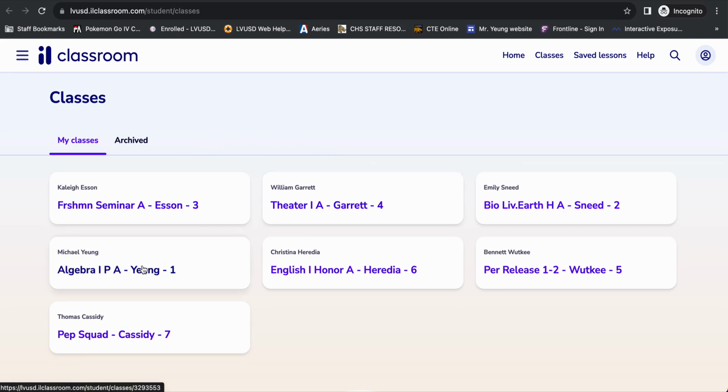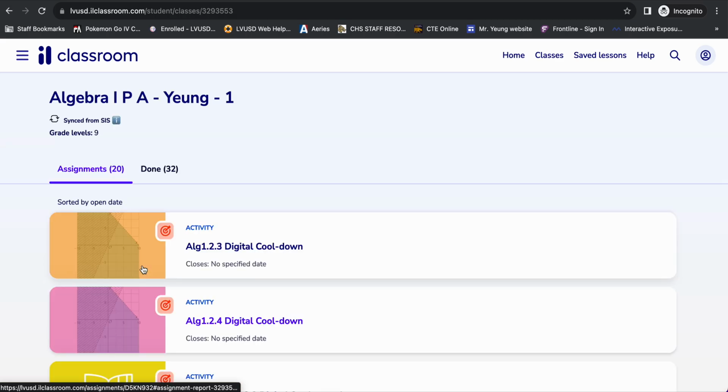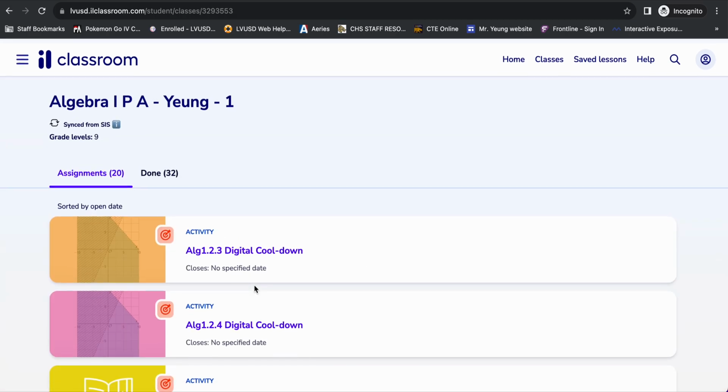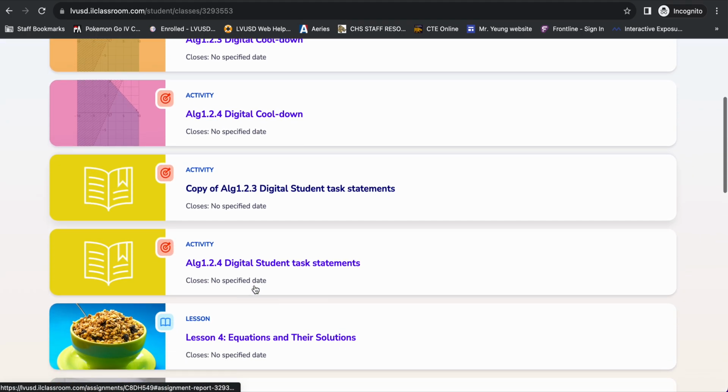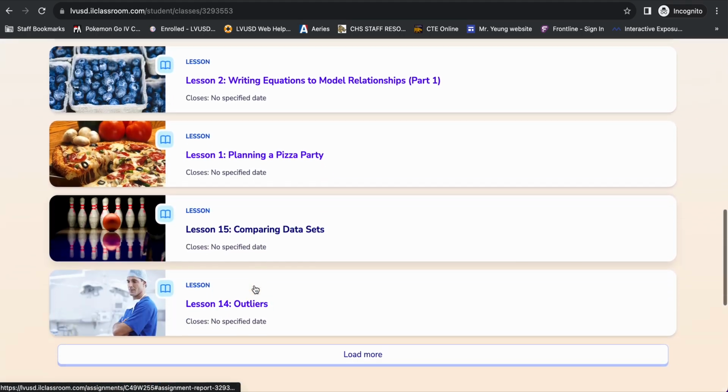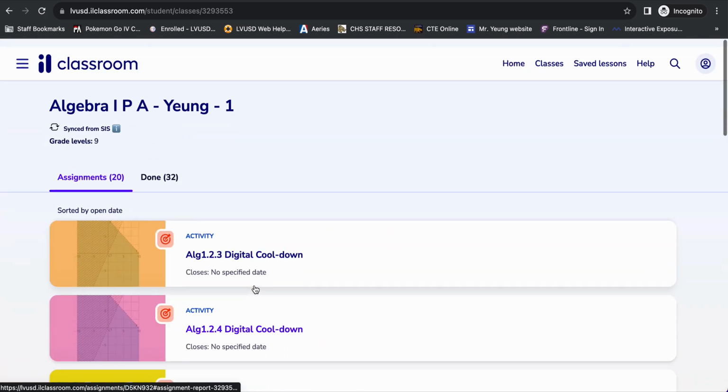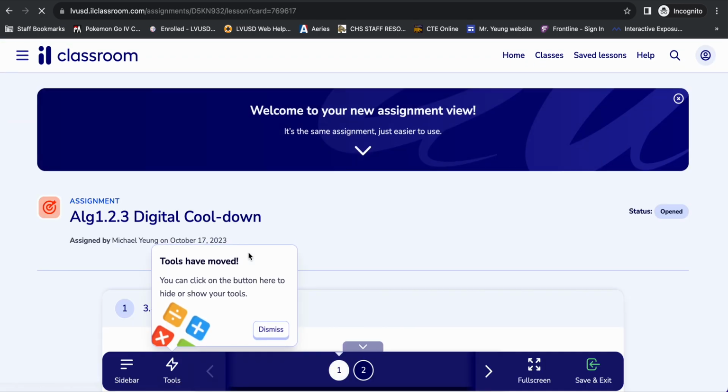We're going to go ahead. This is one of Mr. Young's students, so we'll log into that class. In that class, they can see all of the assignments that they have been given. If they would like to work on them, all they have to do is click in to start the cool down. It'll give you tools and everything like that.